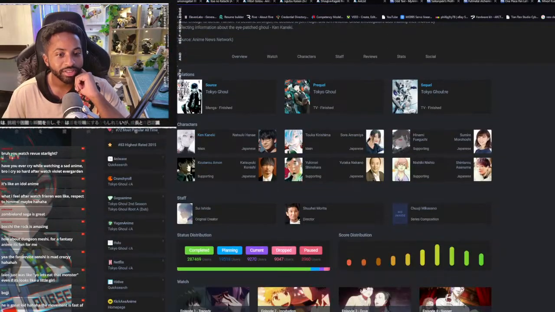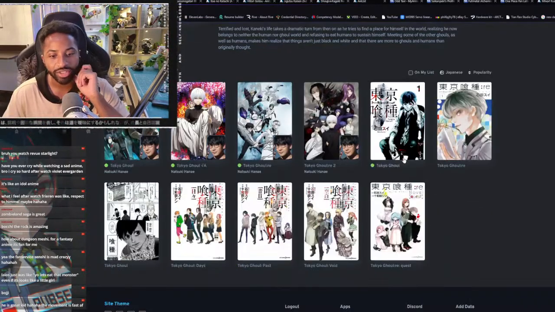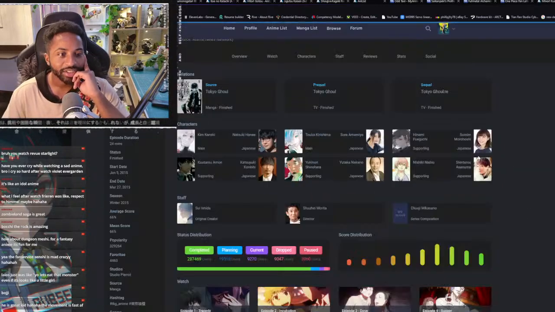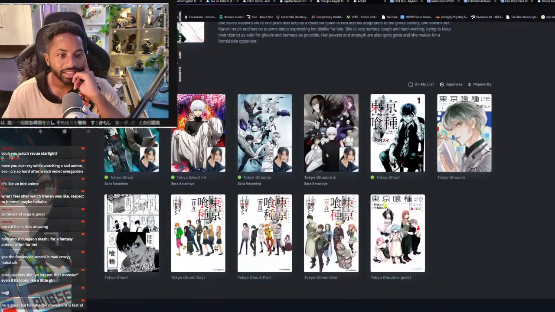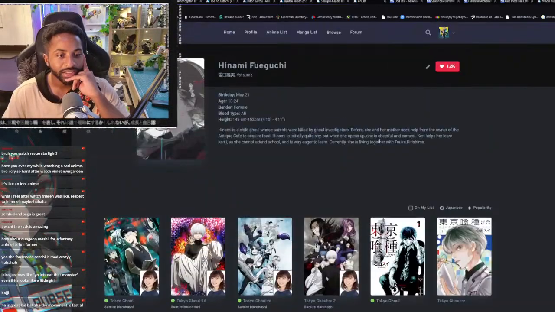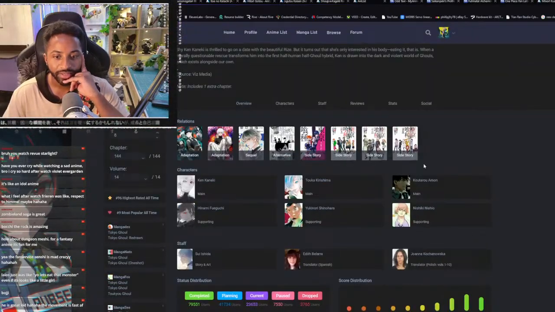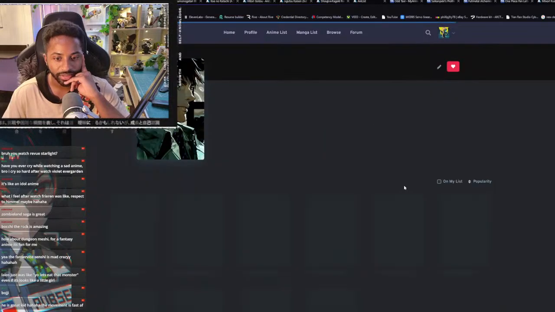Whenever I look at the art, it just hits. He put so much time and effort into it. It's like watercolored.